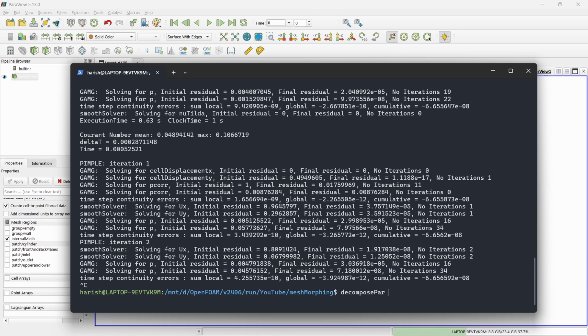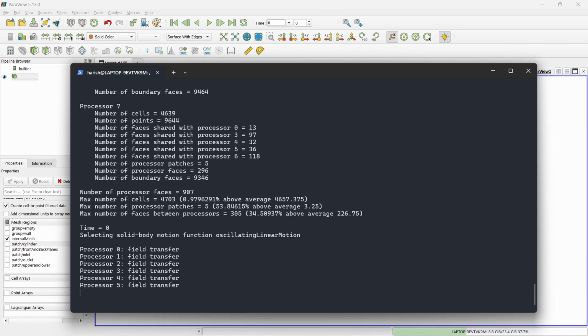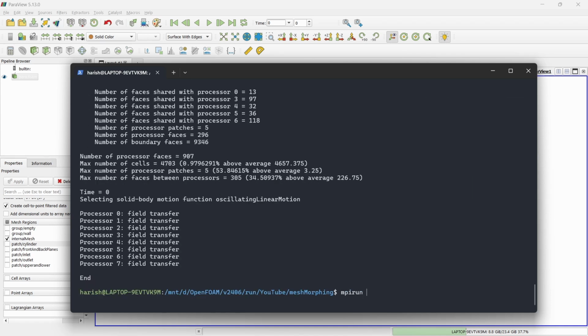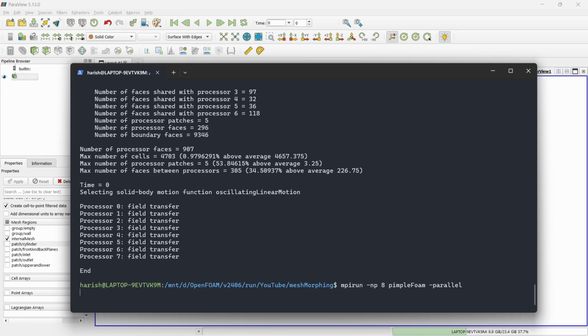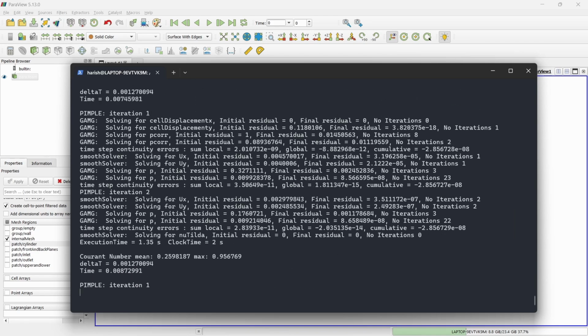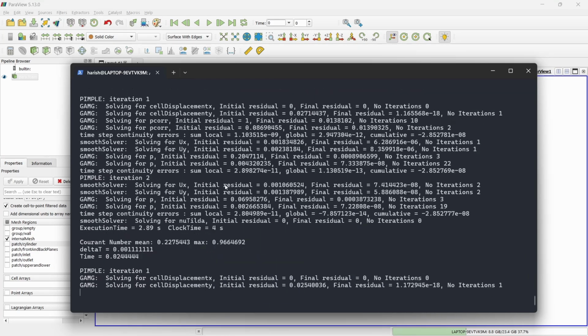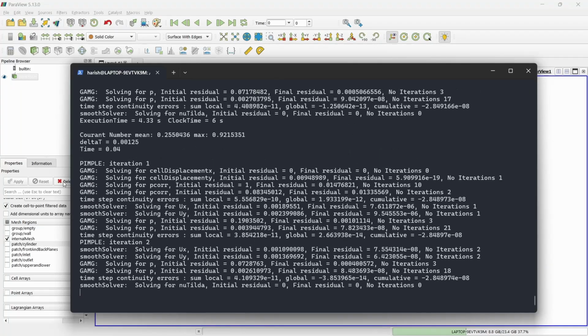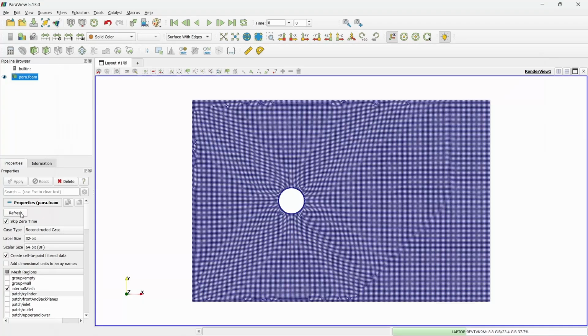Then first you have to do decomposePar, and then you have to do mpirun -np, in my case it's 8, the number of processors, and pimpleFoam -parallel. So if you type this, the simulation will start, and for every 0.01 seconds of simulation time you will be getting one result output that you can just visualize here.